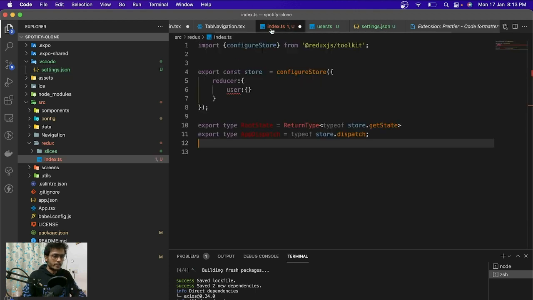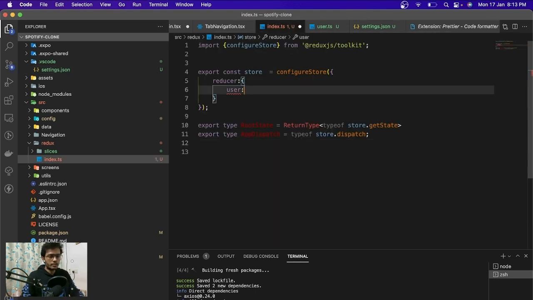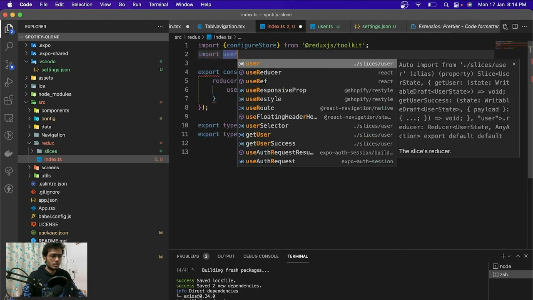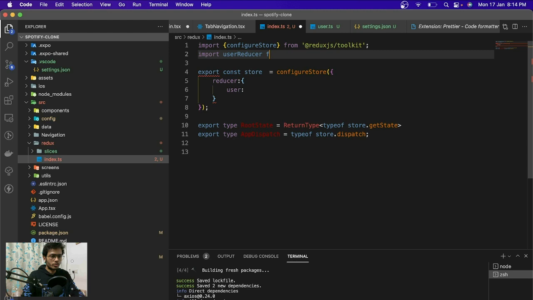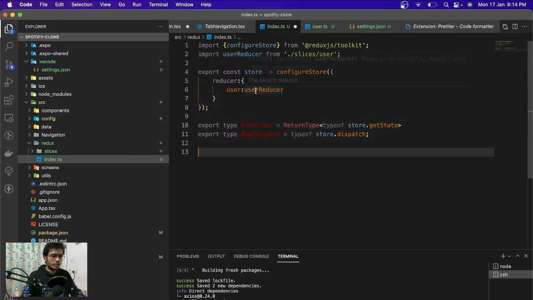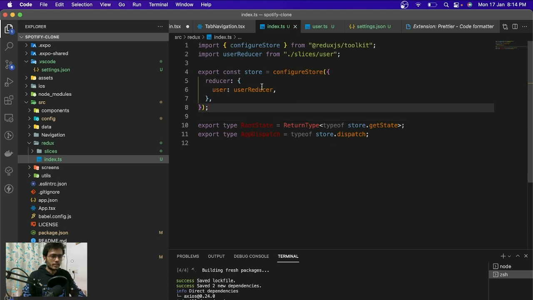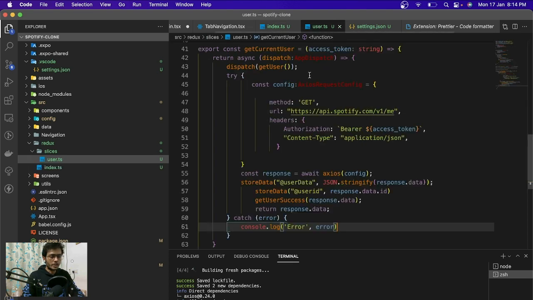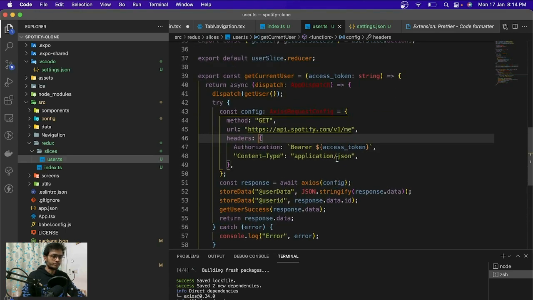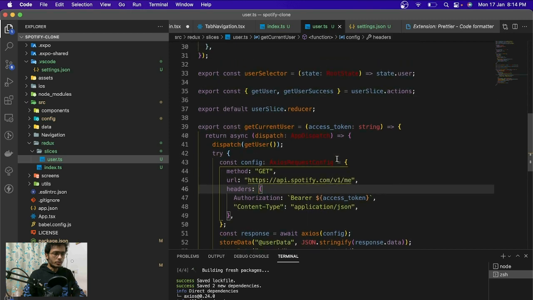So we just save it, and over here let's have a user reducer, import user from slices user, and we just pass it to user reducer. This removes that error as well. And now let's just save it. Yeah, so this prettify is working completely fine, and this saves our data.